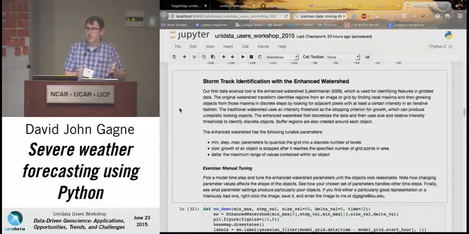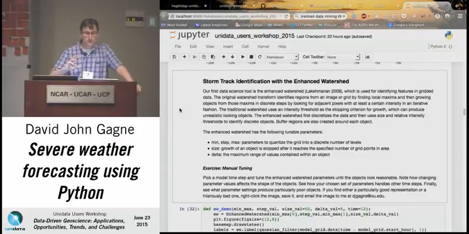So there's been a lot of work to find object-finding methods that get around those issues and are better at finding what is meteorologically significant, or significant to whatever domain scientist is using the particular product. One tool for this is called the enhanced watershed transform, which is used for identifying features in gridded data. It was originally designed for gridded radar data.